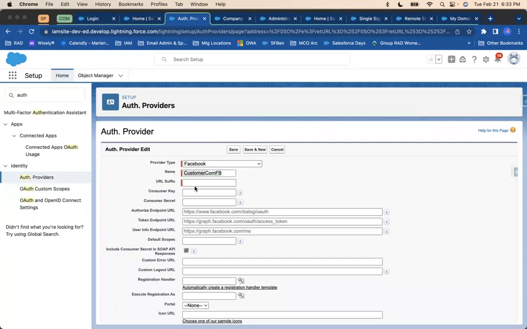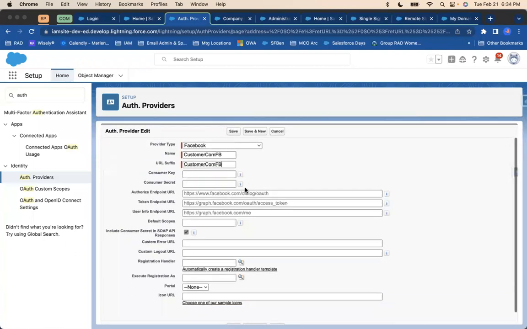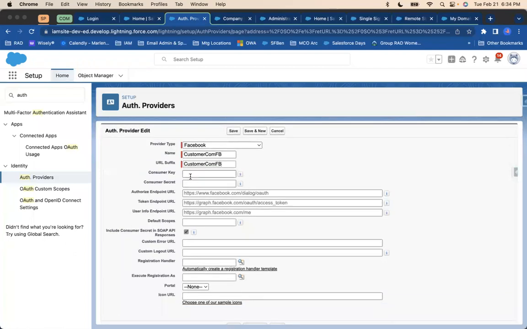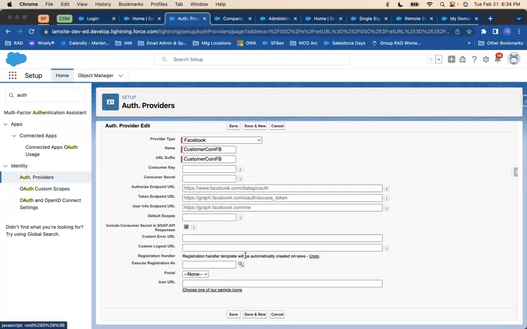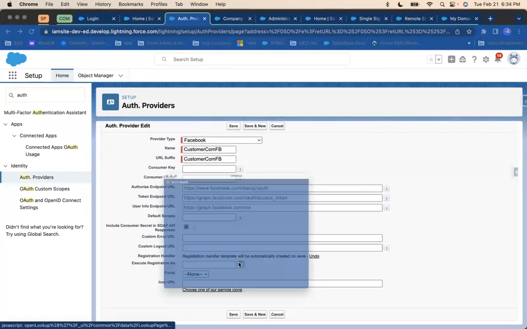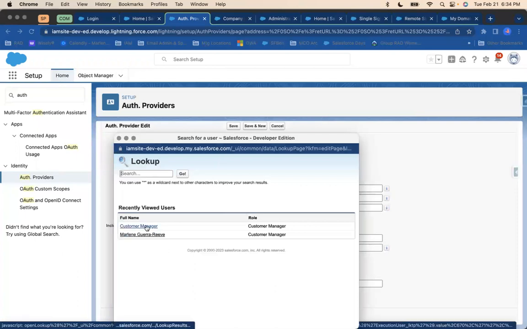I'm naming it for the customer community that I have, because one of the things you do here is leave everything blank, because this is the pre-configured version that we're going to use from Salesforce. I'm leaving everything blank, except that I want to automatically create a registration handler for this social sign-on. When I do that, Salesforce will create it for me. Then here I want to execute registration as a user who has to be able to create users on the system.